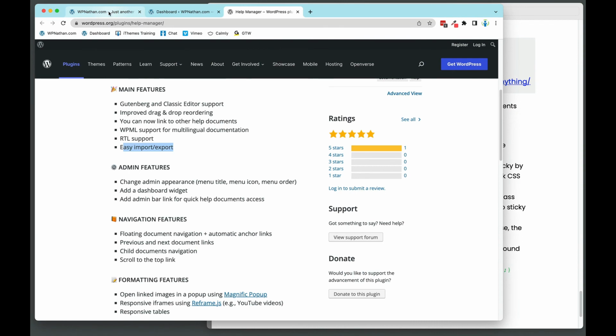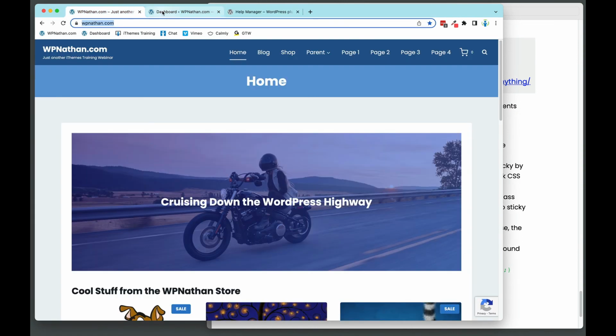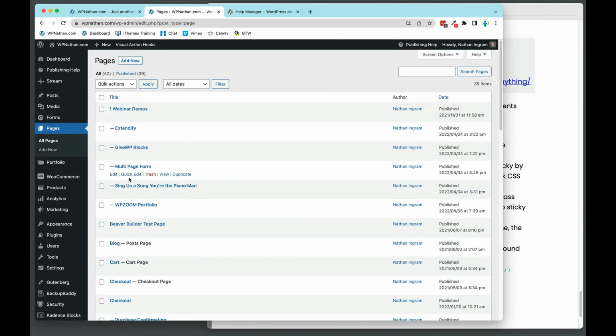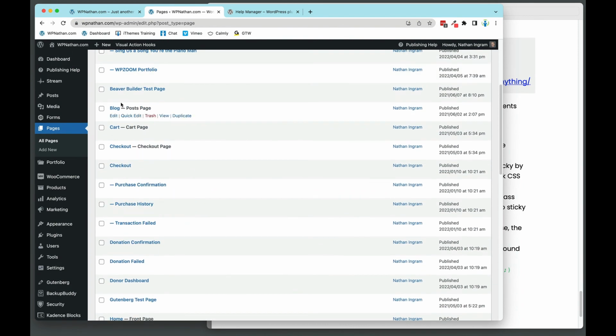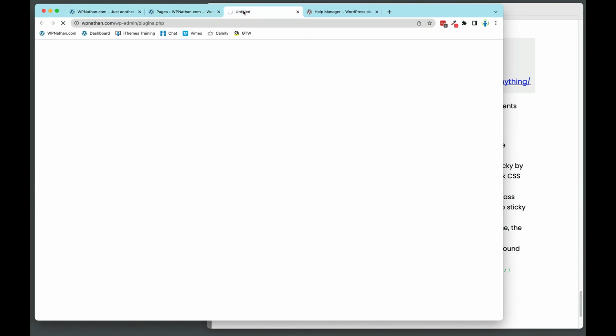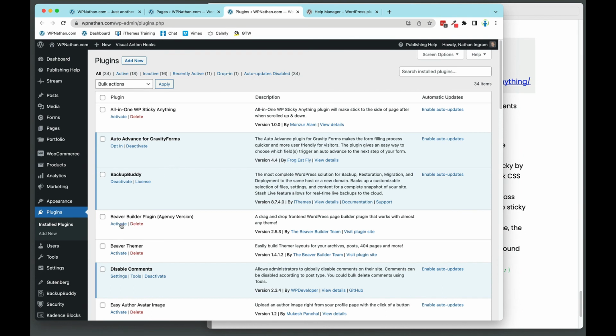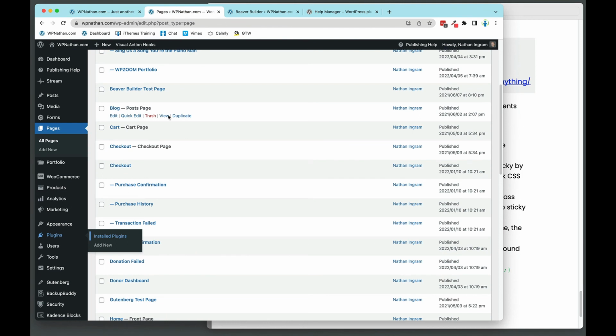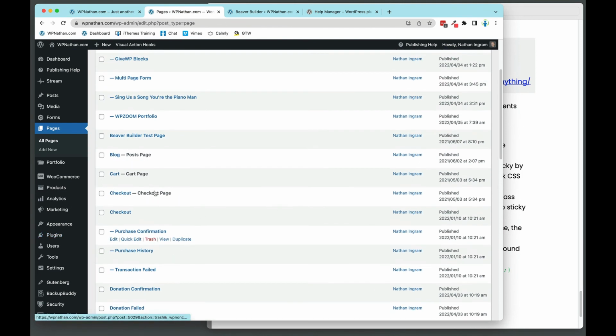So I'm just going to show you what we did over here in our page builder on this site. Pages. Beaver Builder test page. Oh, I need to activate Beaver Builder first. Just one second. This works on anything, again, that you can add a class to. And it's just class equals sticky. And let's jump into here.